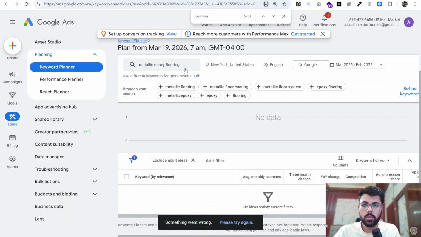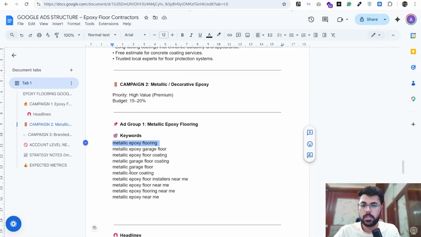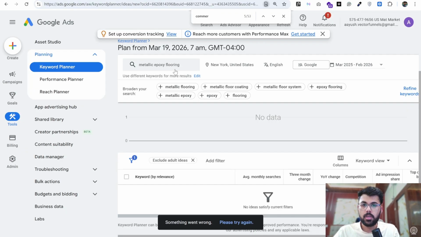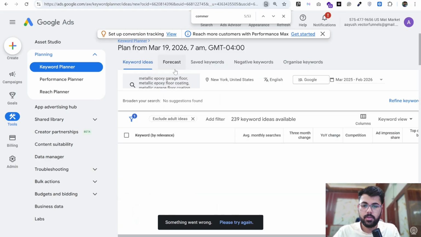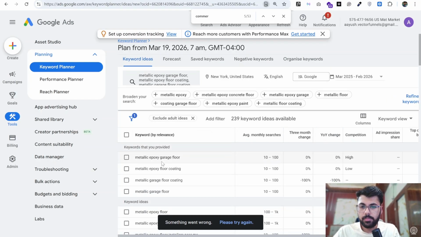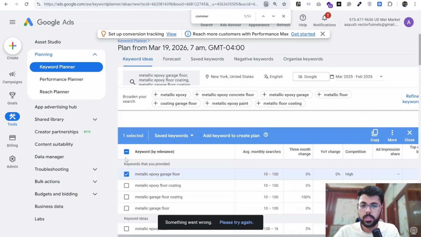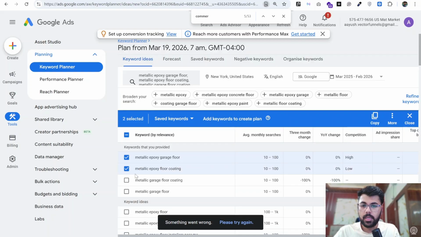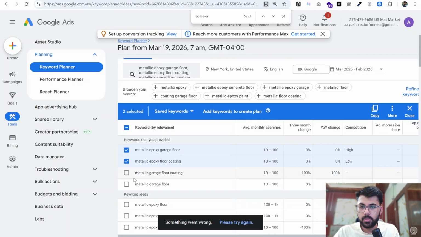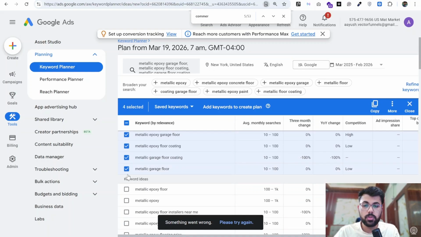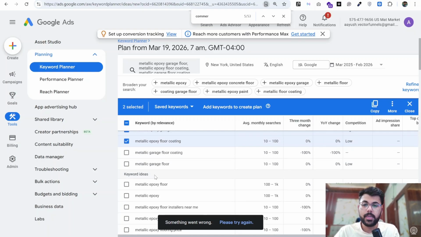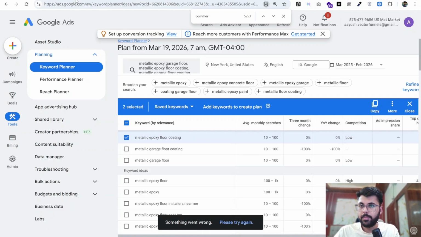There are no results, people are not looking for metallic epoxy flooring services. Let me choose more keywords. Okay, these people are looking for that: metallic epoxy garage floor, metallic epoxy floor coating, metallic garage. Just choose very specific ones, where one is metallic and the second is the epoxy keyword. If you provide general metallic floor coating also, then you can go for that.